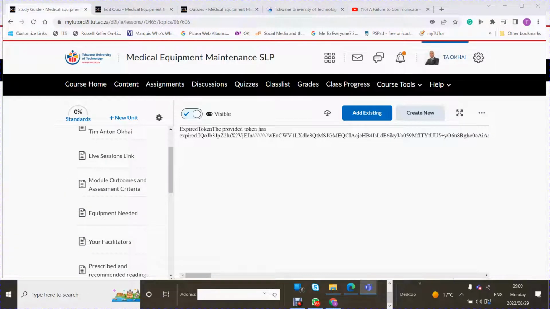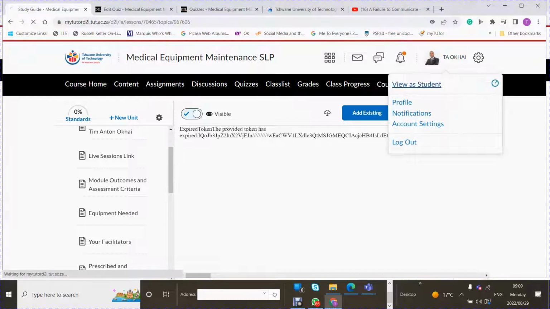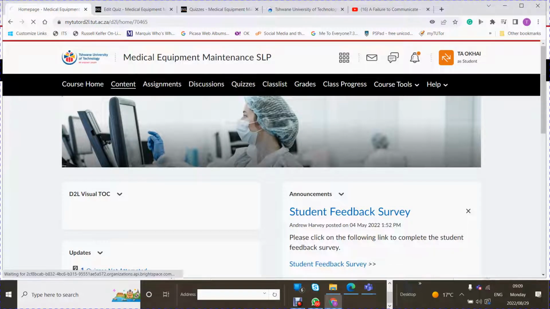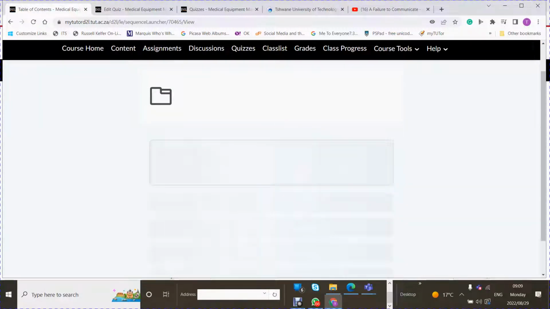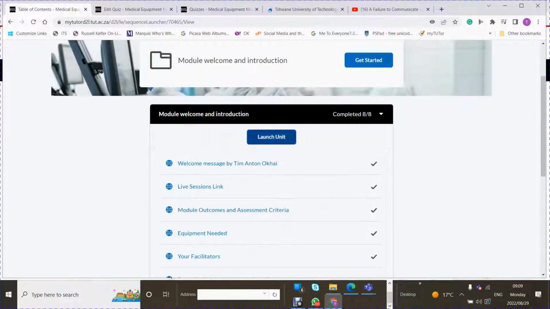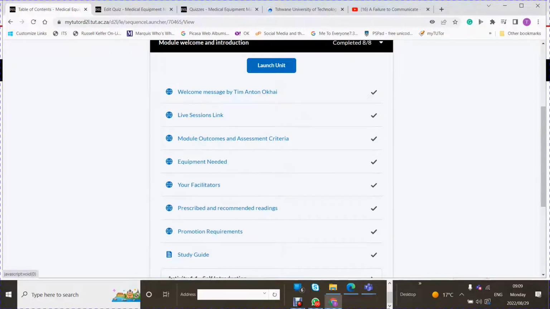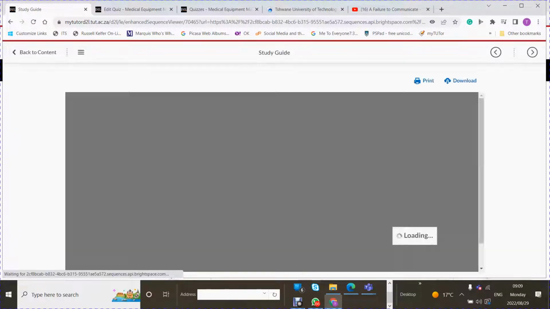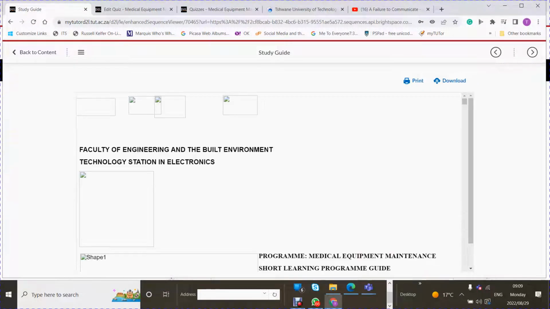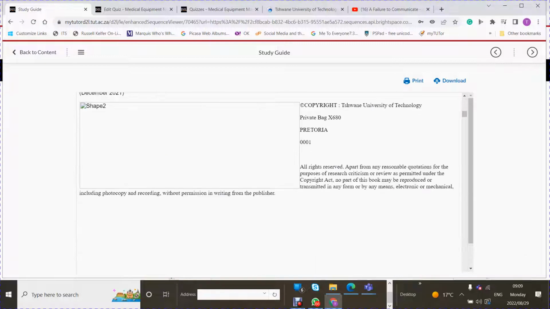If I go to, let's see, student view, it should give us this. Let's see if the study guide appears through the student view. I go back to content. Yeah, so take time, go through the study guide. It contains lots and lots of information that you would need to take note of. So study guide, I click on it, it should open. So it's loading now. So that's the study guide.